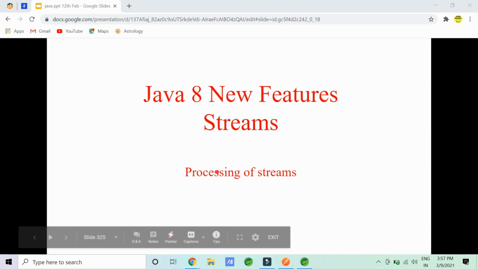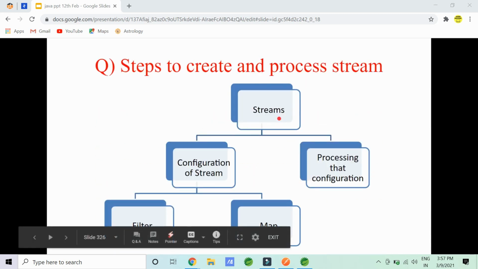Today we are going to start with a new feature of stream, that is processing of streams. In the previous video we have already covered how to create a stream, how to configure a stream using filters and map, and how configuring a stream using filter is different from configuring a stream using map. Today we are going to see how we process the stream that we configured in the previous lecture. So today we are going to process that particular stream.